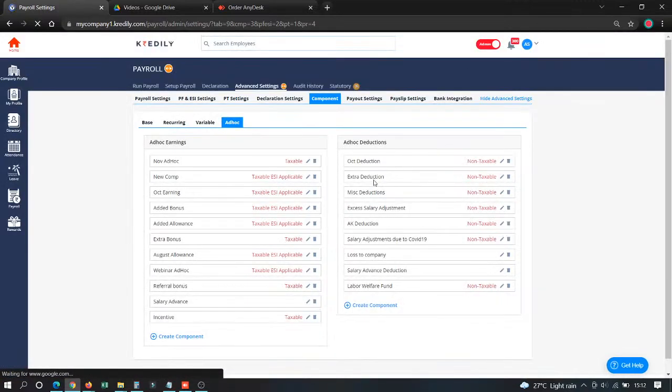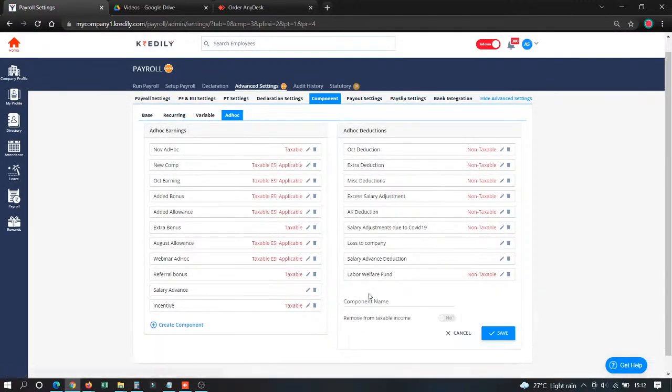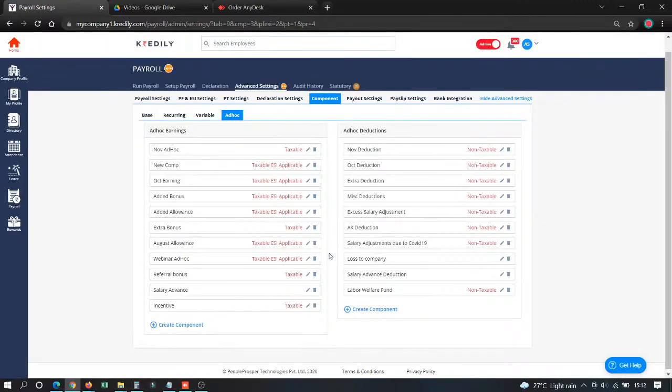Likewise, you can create an ad hoc deduction component as well. So I'm going to create a component called November deduction. This should be removed from the taxable income if there is a deduction. So I'm going to turn that on and create this component. So this is how you create the components in Kredily.